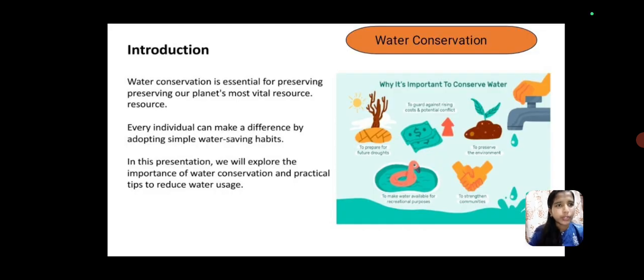Water conservation. Water conservation is essential for preserving our planet's most vital resource. Every individual can make a difference by adopting simple water-saving habits. In this presentation, we will explore the importance of water conservation and practical tips to reduce water usage.